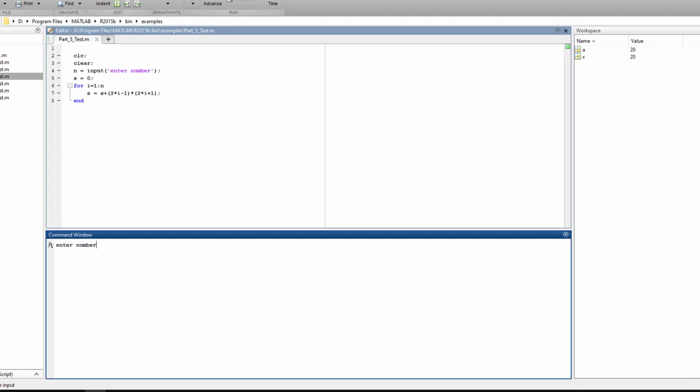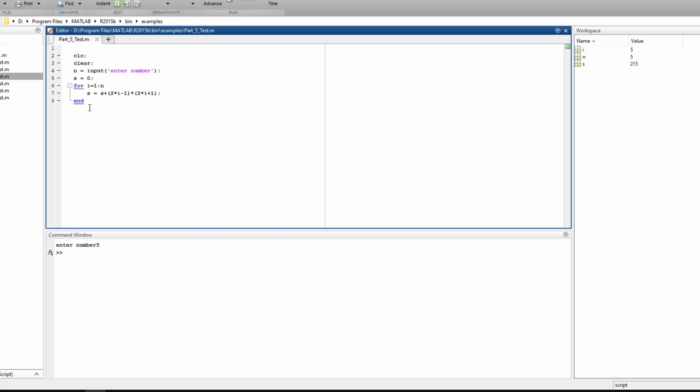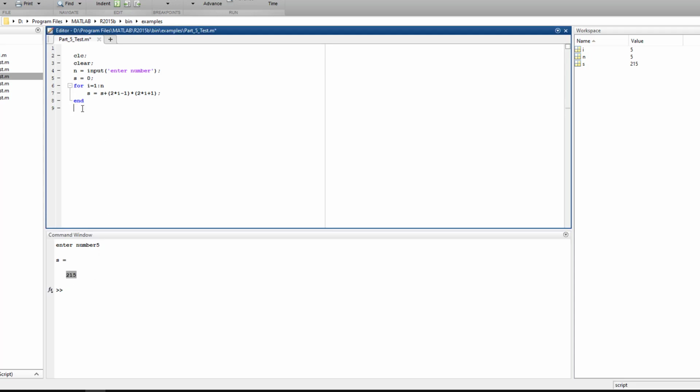If I run this program and give an input number like 5, nothing will be shown because there is no display statement here. If you want to see the final result, you can just type s without a semicolon and run it again. I am giving 5 as the number and pressing enter, so the value will be 215. For more clarification, let me put this inside the for loop. I am typing i, which is this value, without a semicolon, and I am also removing this semicolon.